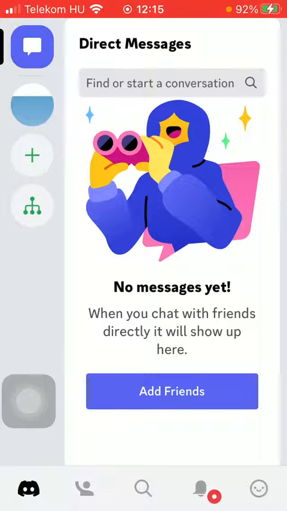Hello guys, in this video I'm going to show you how to upload emojis to your server on the Discord application.